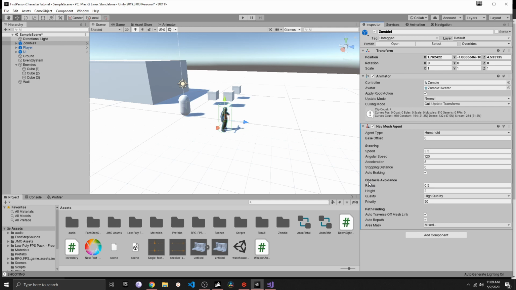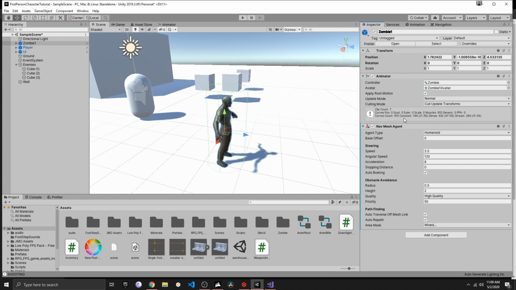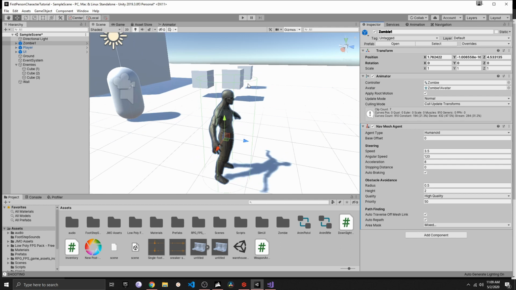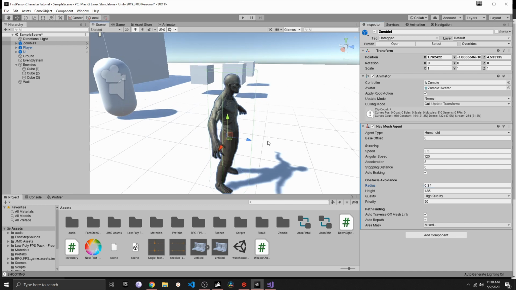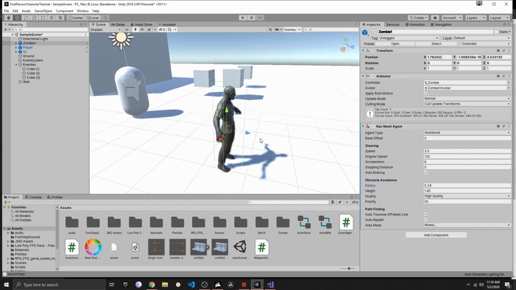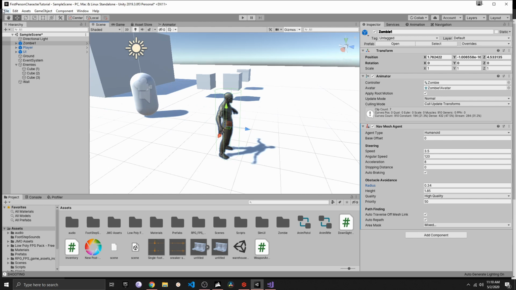And then we also have here the obstacle avoidance options. And as you can see, since we have attached the NavMeshAgent to our zombie, we now have this green collider around our zombie, which is the obstacle avoidance collider. So we can decrease here a little bit the height, and also make the radius a little bit smaller, so that it fits our zombie a little bit more. And make sure to save that.